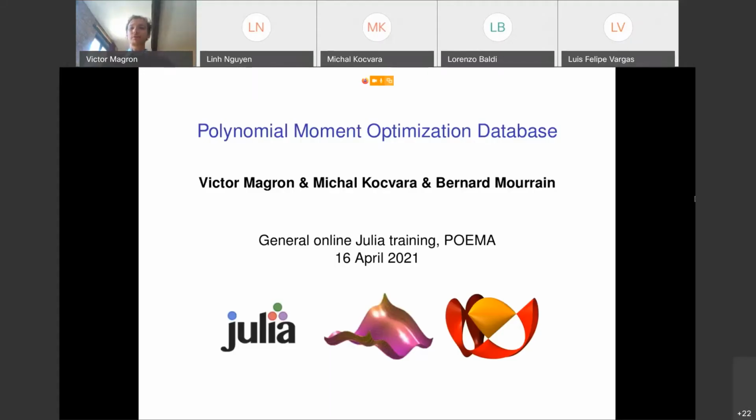Okay, so I'm going to start. The first part of this afternoon session is about manipulating this data either with polynomial moment problems or SDP.